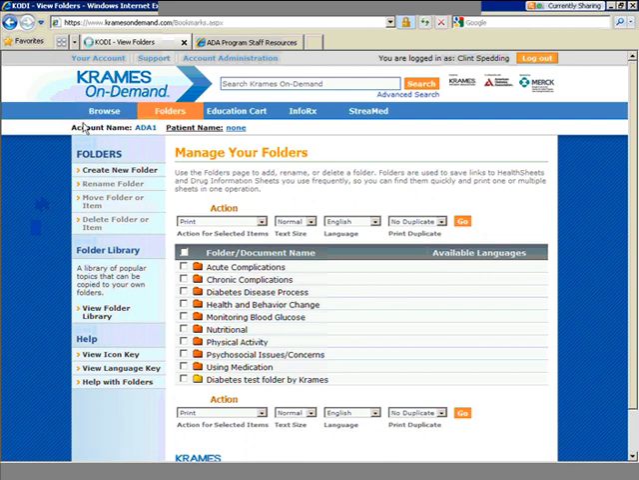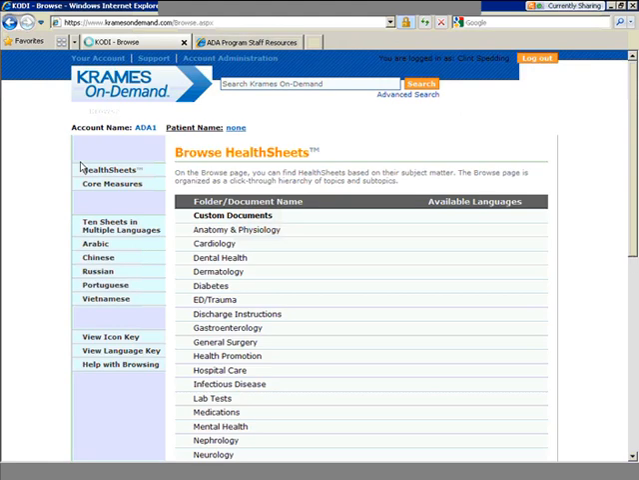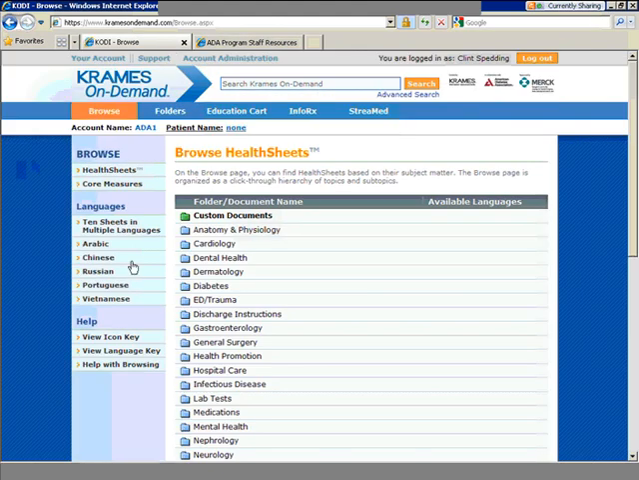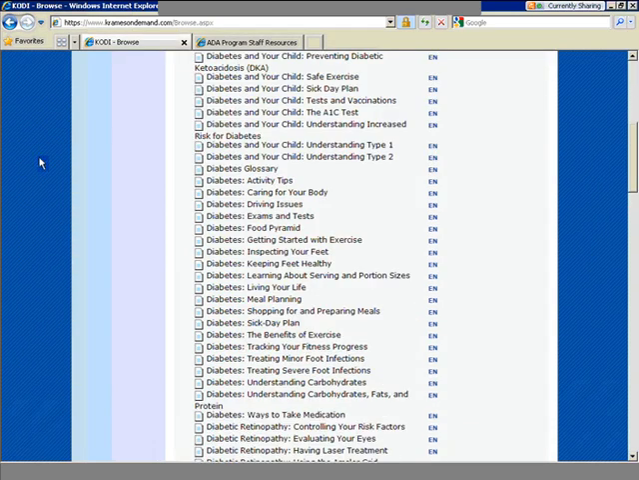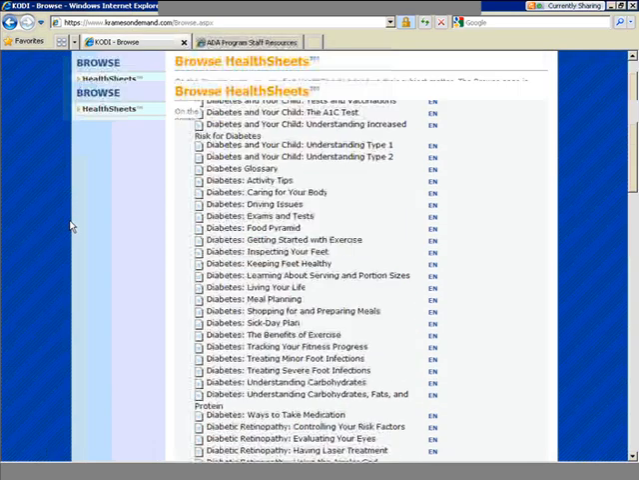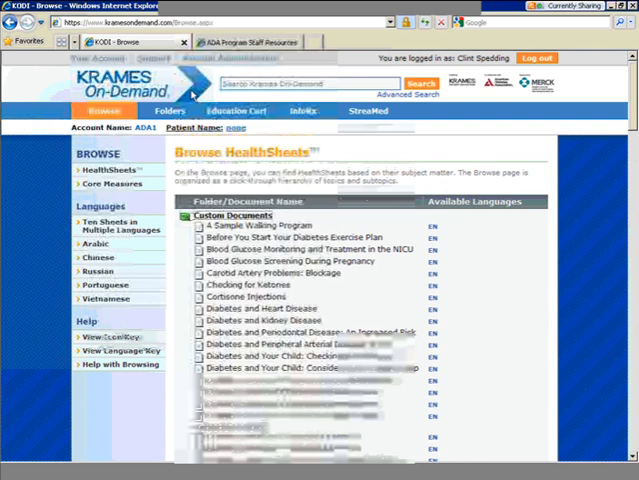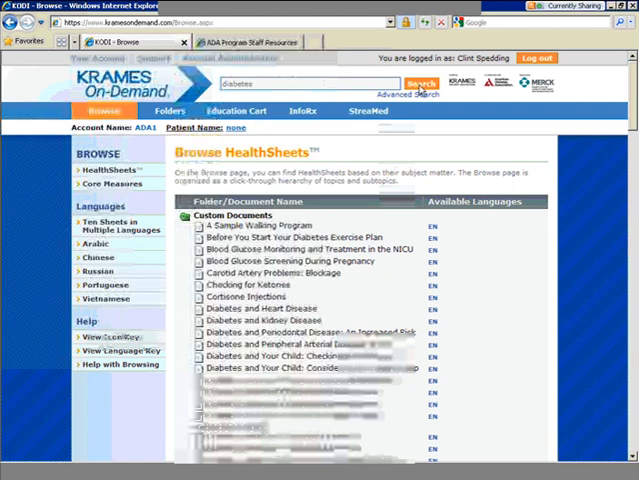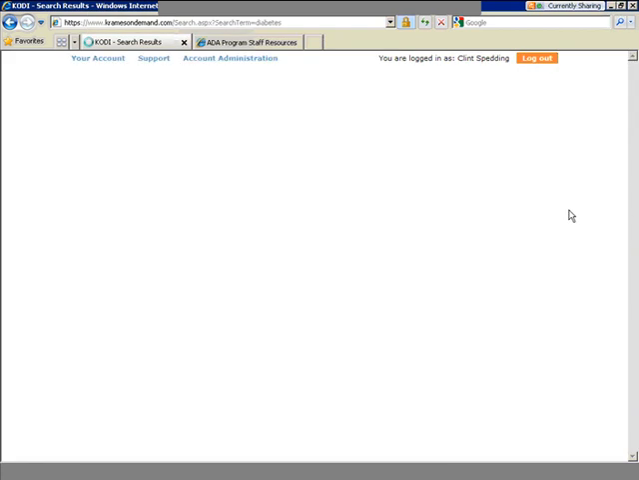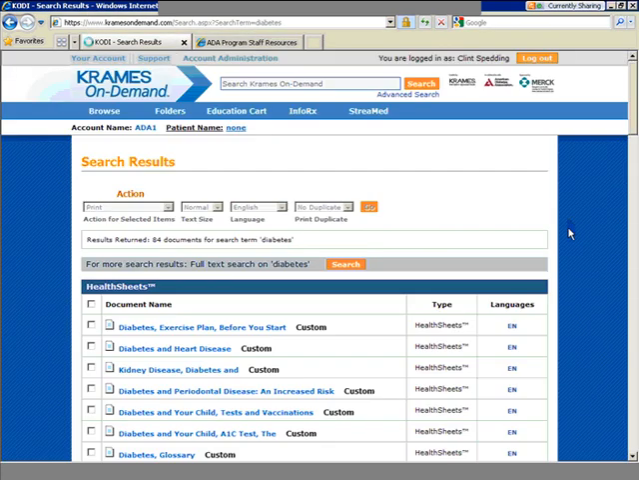Once you're in the Browse tab, the very first folder you see is a green folder. From here, if you click on Custom Documents, this will open up and you'll see a list of all the diabetes health sheets in alphabetical order. And the third way is at the top in the center, you can click into the box and type in diabetes. Once you click on Search, that will pull up a list of all the CRAMES diabetes health sheet titles. Okay, so very simply, those are the three main ways to find the health sheets in CRAMES on Demand.